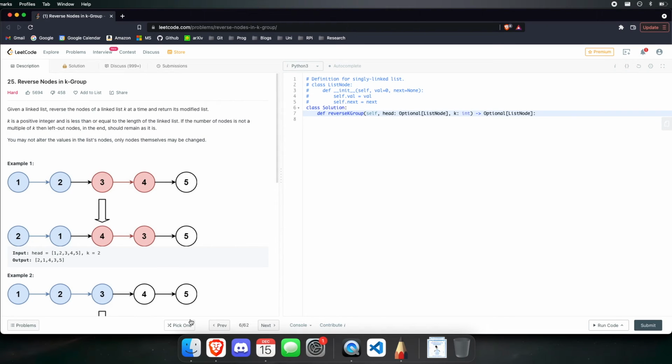This problem is called reverse nodes in K group. Given a linked list, reverse the nodes of a linked list K at a time and return its modified list. K is a positive integer and is less than or equal to the length of the linked list. So that already helps us out a little bit. It tells us not to worry about negative numbers. It also tells us not to worry if it's greater than the actual length of the linked list.